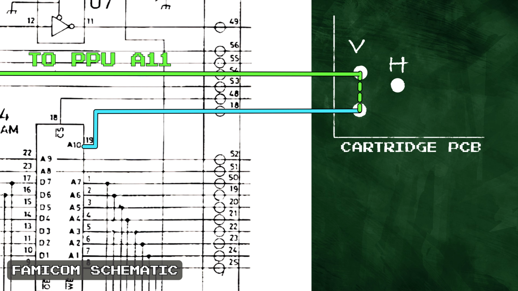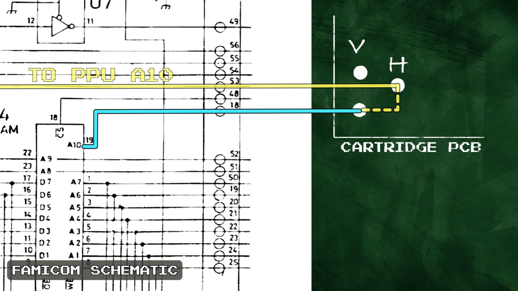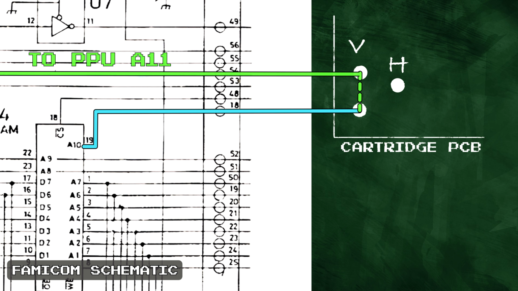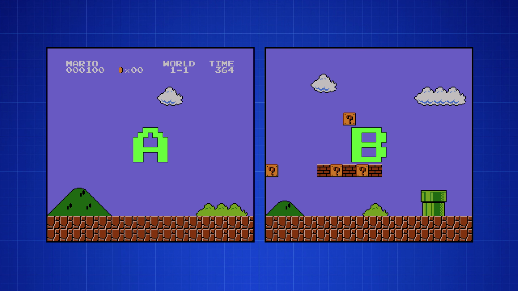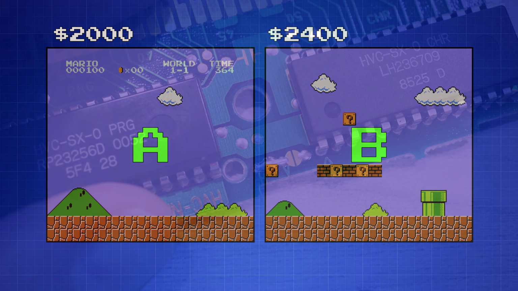So depending on which of these connections are bridged, either PPU address line 10 or 11 will be connected into VRAM address pin A10. This all results in some interesting behavior. Let's go back to our two name tables and we'll label them. We'll call them A and B. Nametable A sits at PPU address 2000 and nametable B is at address 2400.